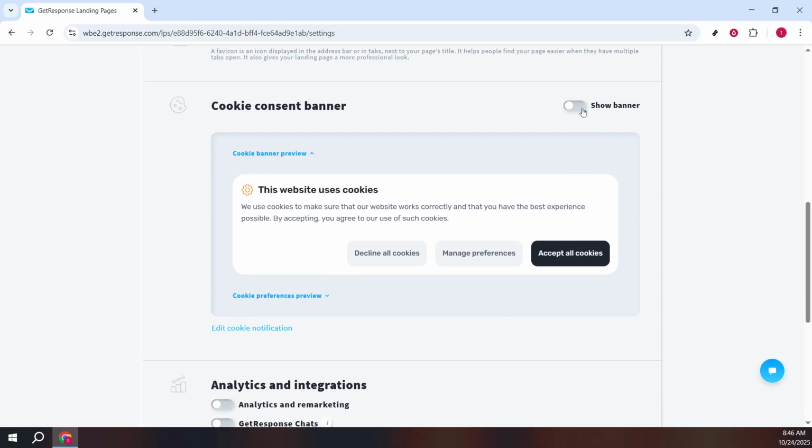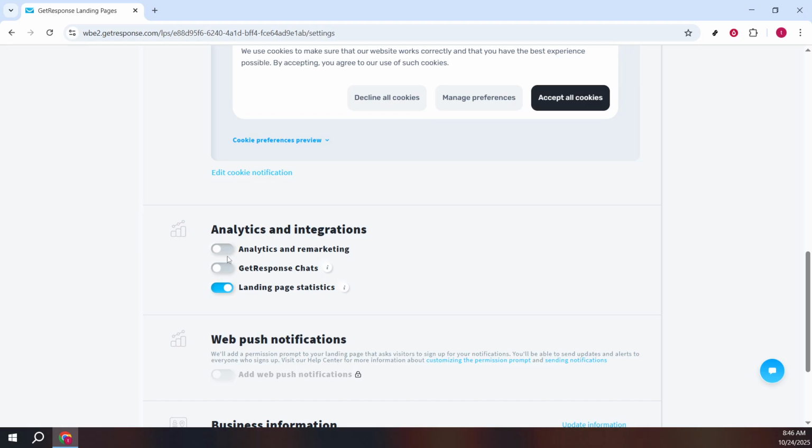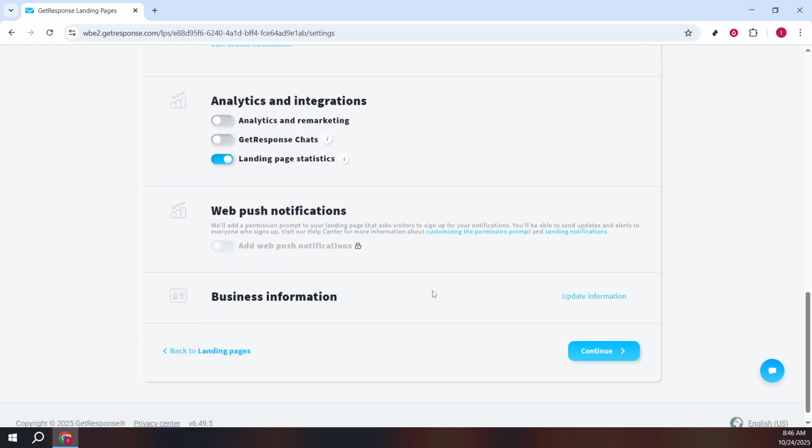Then head over to the Analytics and Integrations section. Integrations can be beneficial if you're tracking interactions on your page or want to sync with other applications you use, like CRM tools. After you've set up these important details, click Continue.